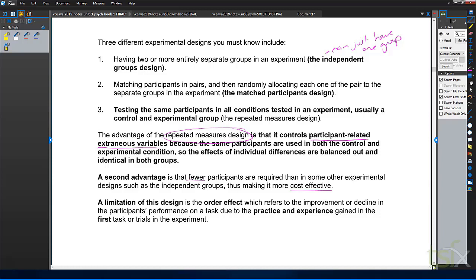However, if I got you to do the same experiment twice, I'm pretty sure you're going to get bored the second time. It's going to be like, oh, not again. Also, practice on performance. If you've done something already, are you not going to do better the second time because you've already done it before? So one of the biggest limitations that you will need to be able to discuss is the order effect, the order in which you do the experiment. So the order effect talks about boredom, talks about practice on performance. So those 2 things affect the order.